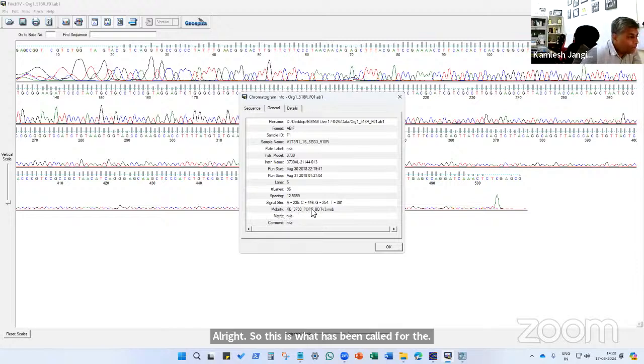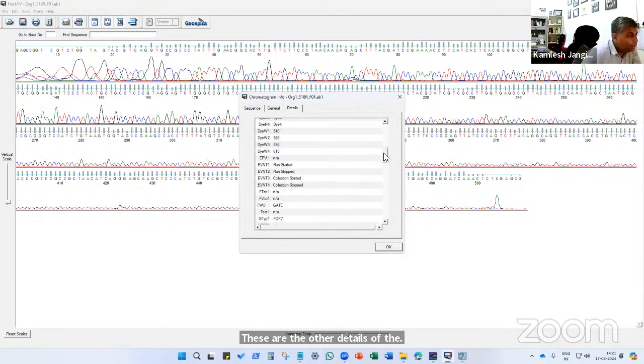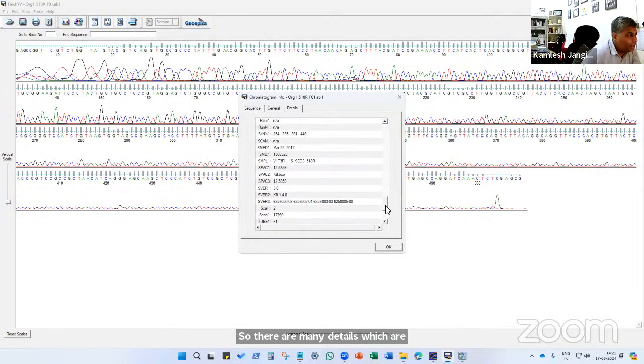The mobility or the base caller program that has been used by the machine is also typically given. This is called the KB base caller for the POP7, which is the polymer that has been used in the machine. Then there are the matrix and any other comments that the user has put in while doing this. These are the other details of the sequencing run. So there are many details which are available here in the program.